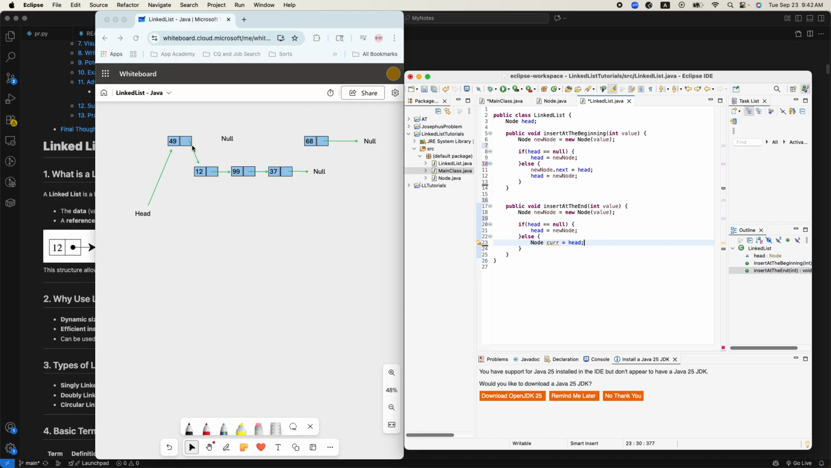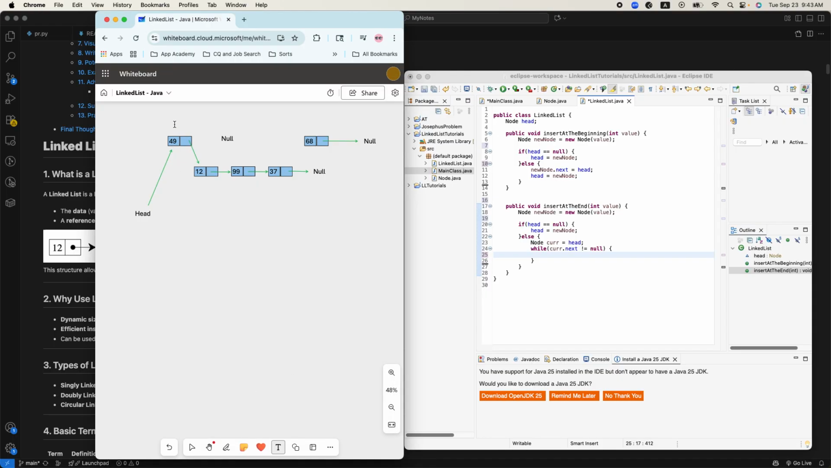So we start looking through this list from the head of the list. And now we say, as long as current.next is not null, we have to continue walking through the list. So right now here, when I said node current equals head, that means I am here. Let me write that current here.